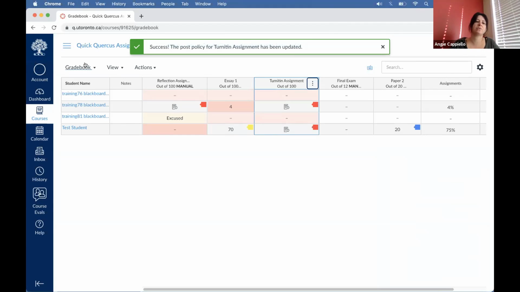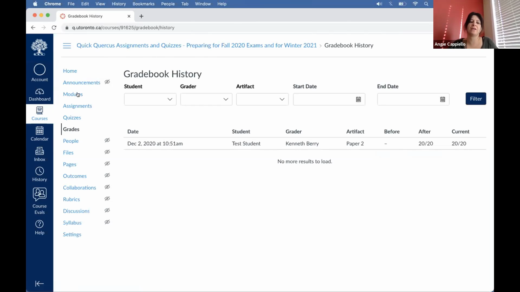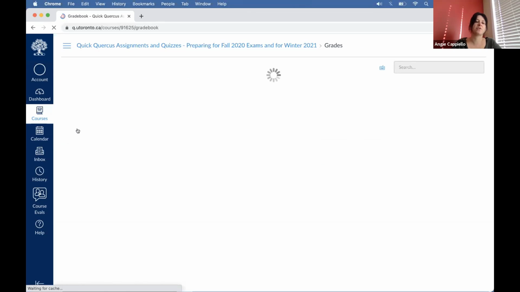I also want you to see the gradebook history here. As we're grading, you can actually see how grades have changed for different assessments, and you can search under artifact for any assessment. It will pull it up and you can see the gradebook history, so if the grades have been changed. It's a great feature.